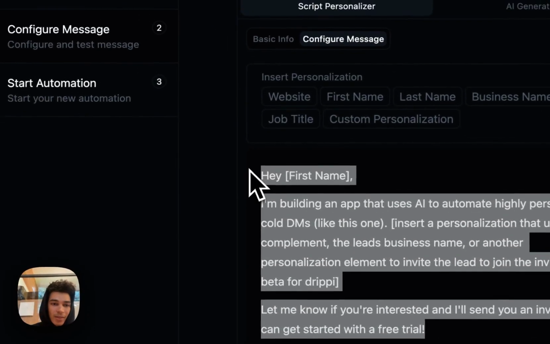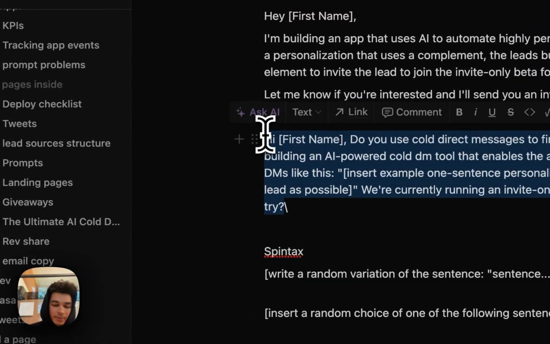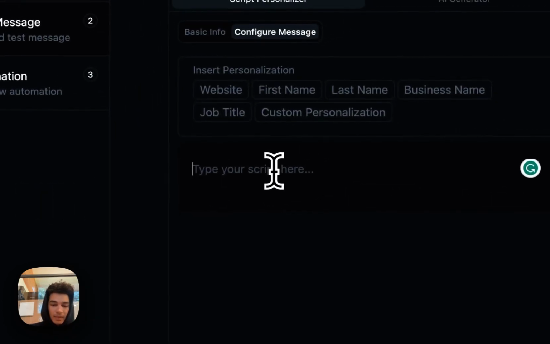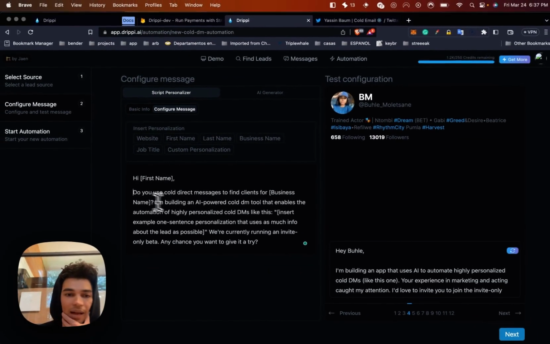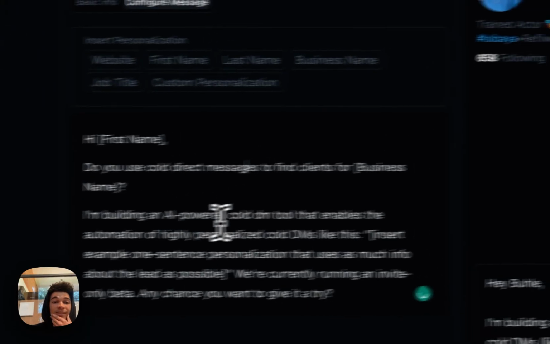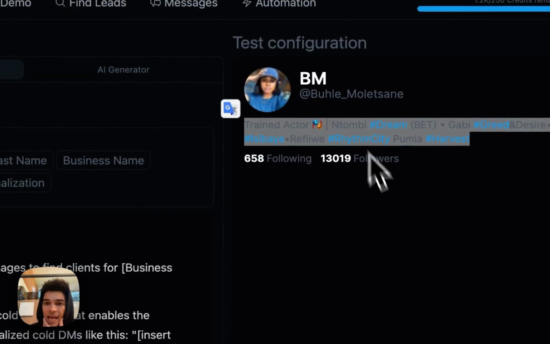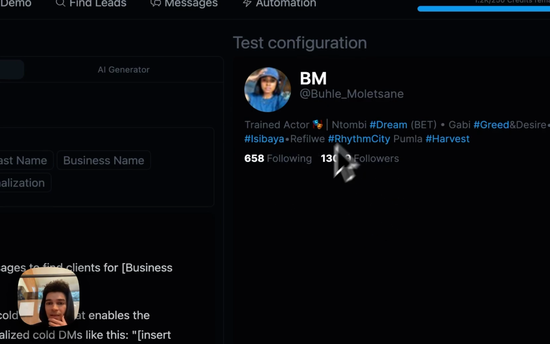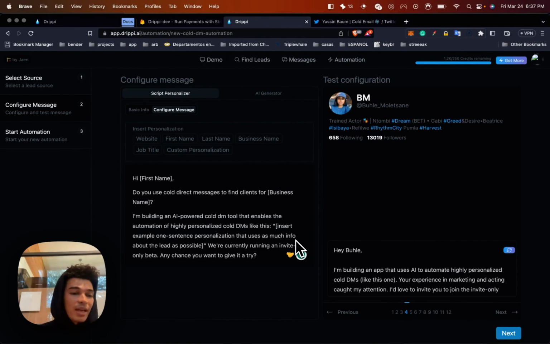So let's go ahead and look at another script that I have, just to give you guys some more ideas. In this one, again, we're using the first name personalization, and we're also using a business name personalization. As you can see, she does not have her business name in her bio. If it can find the business name in the bio, it's going to use that, but if it can't, it'll use whatever generic way it can to get around or modify the sentence that you put in. It's going to do its best to do that.